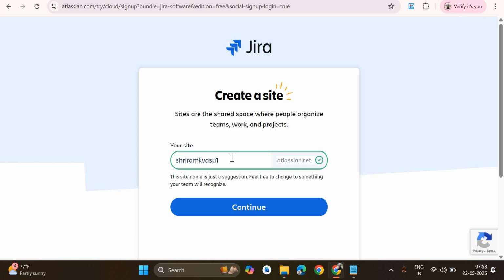We need a site name as well, and this site name is a suggestion. You can take up any name as you wish, but I would like to go with the same suggestion which it has given. Now I am clicking continue. That's all. You are all done with that. Now you are getting it free. You have complete access to the bundle of JIRA suite and tools that it has given you.